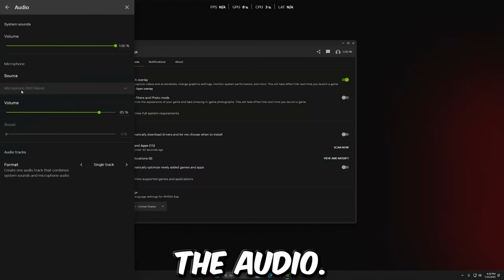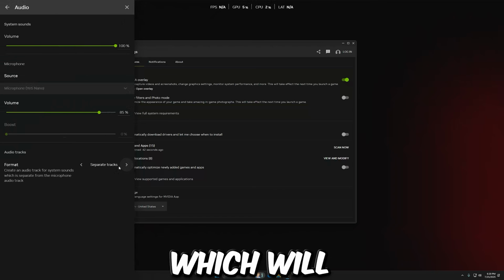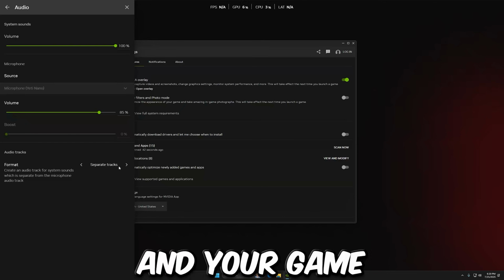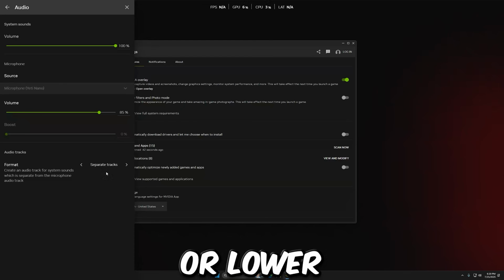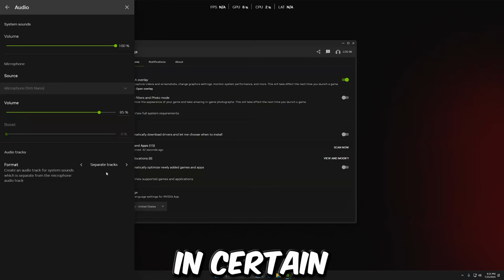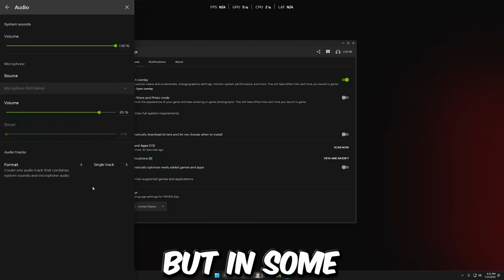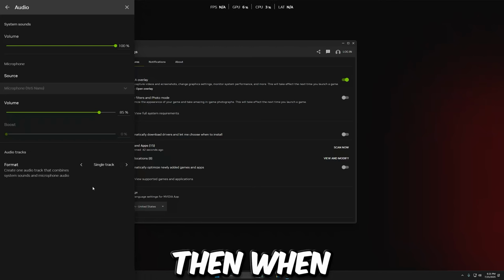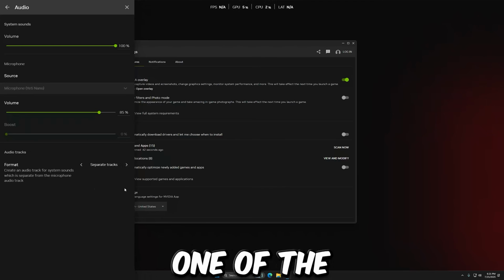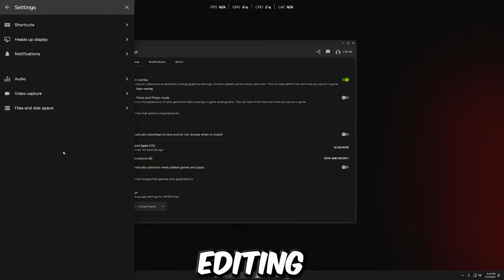So we have the audio. You're going to want to make sure that your microphone source is set up properly. You can do separate tracks if you want, which will separate your mic and your game and your computer as a whole, which will allow you to mute or lower your mic when you are editing the video in certain editing applications. So that can be a very useful feature for some people, but in some editing applications, it won't support multi-tracks. And if that's the case, then when you select separate tracks, one of the two tracks won't be there. So just watch out for that and pay attention to what editing software you're using.